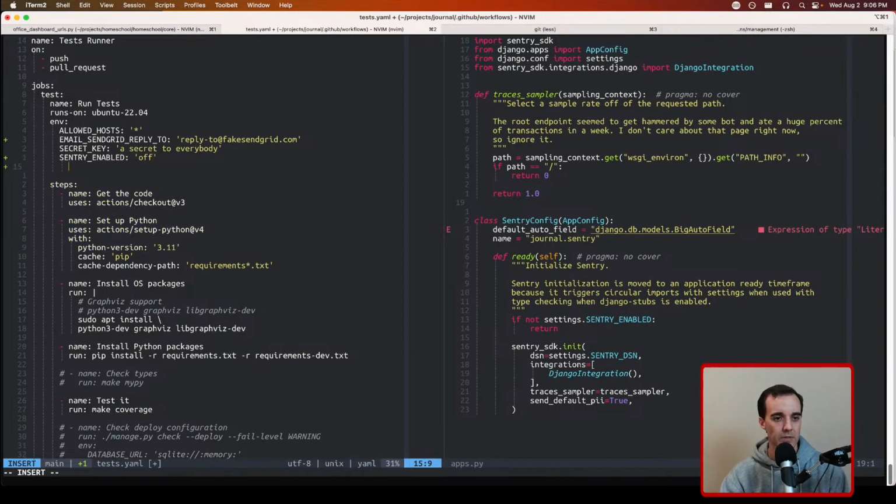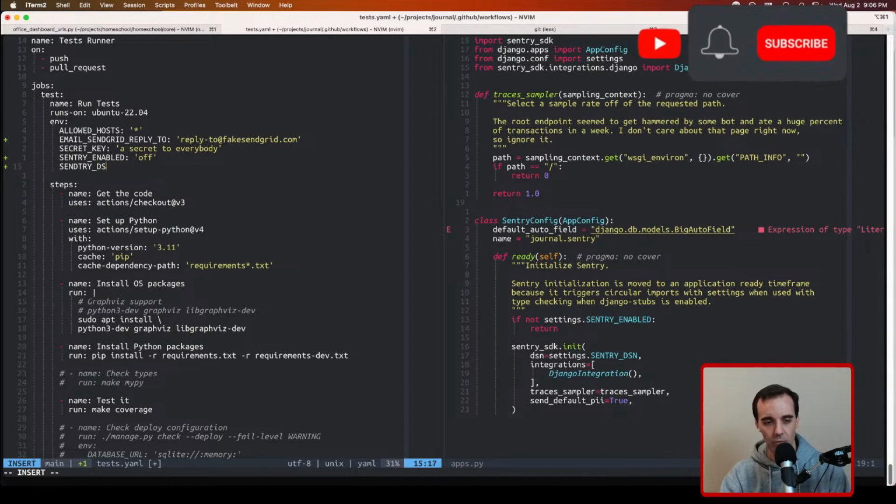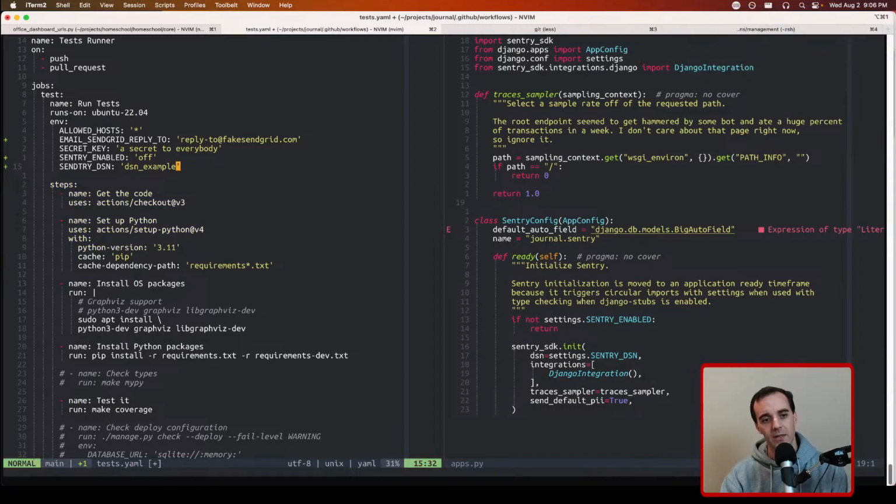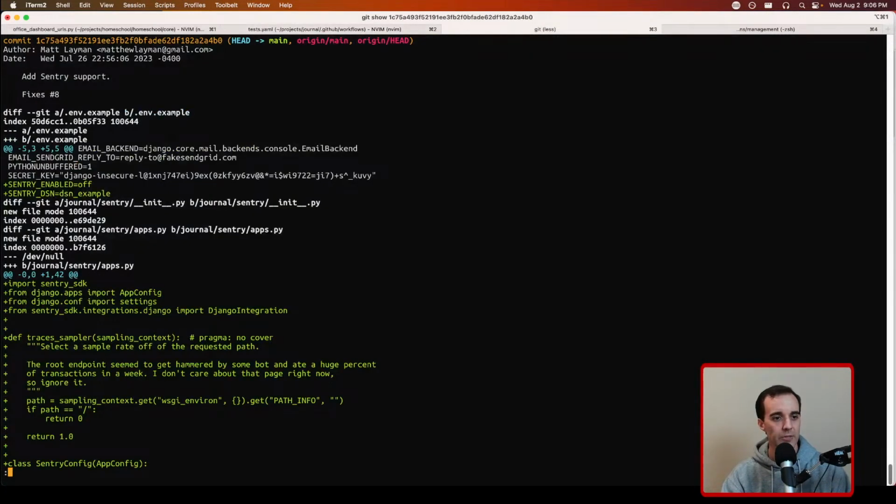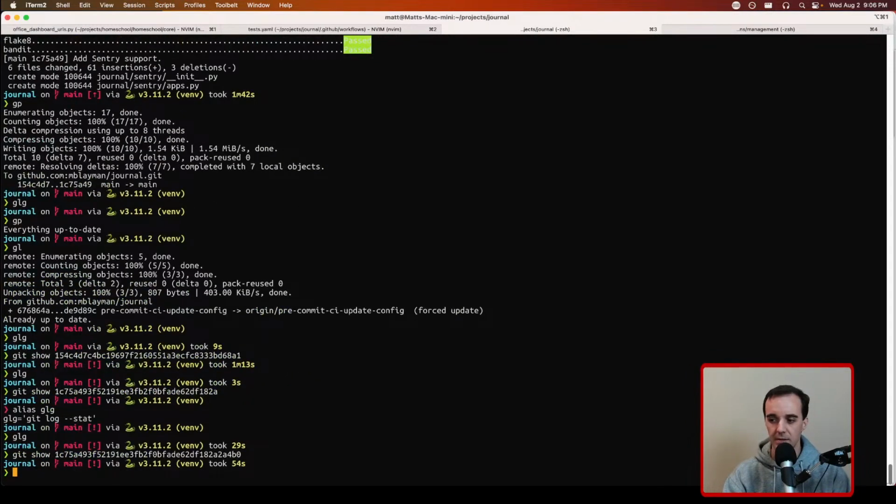We don't need that running during CI, and we need a value here just because the settings are going to look for that, but it can be a dummy value, or should be able to be a dummy value. So we'll use the same thing of DSN example. So, whoops, if I type it correctly, Sentry DSN. That should get us back to a working CI setup.